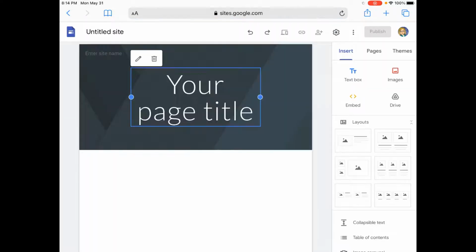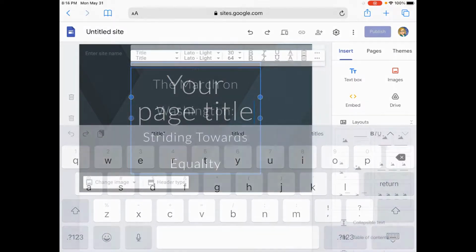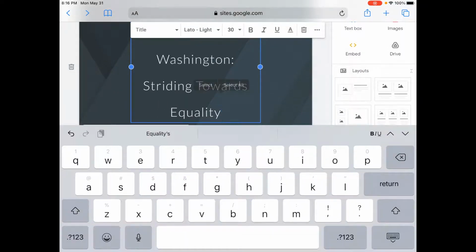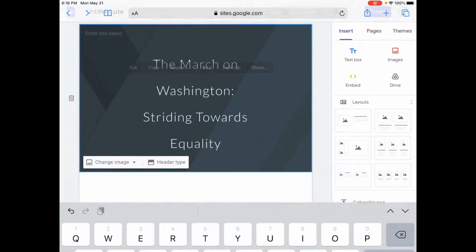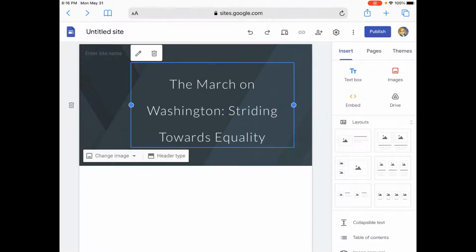So the first thing I'm going to do is I'm actually going to change my title. Click on the pencil and I can edit it like you would any text. Now that I've typed in my title, I can go ahead and highlight it and hit select all and easily change the size, the font, or whatever I would like. And I can also use the blue on the side to make it appear as I would like to and have it fit the space better.